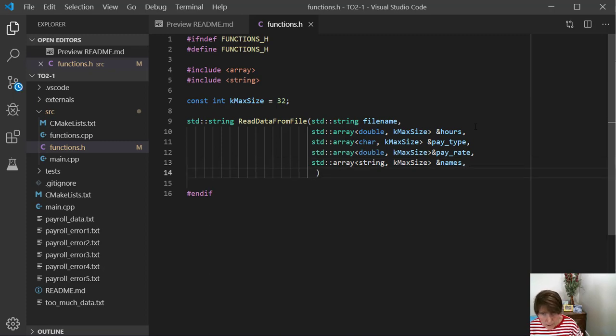All right, then the last parameter is the index of the current array location of where to add the next set of data. And so I'm just going to call this size. And this one also needs to be passed by reference because we're actually going to be changing that and be able to return it. All right, so we've set up our functions.h file, and we've done the prototype or the function declaration for ReadDataFromFile.